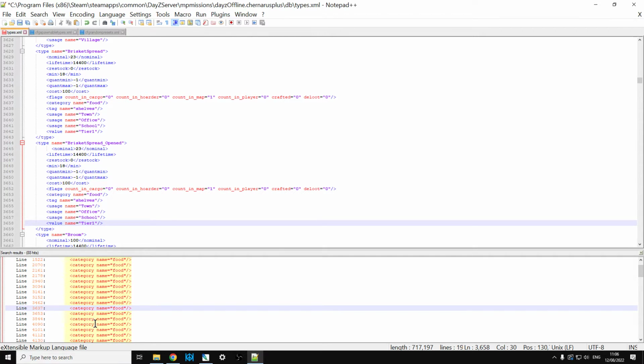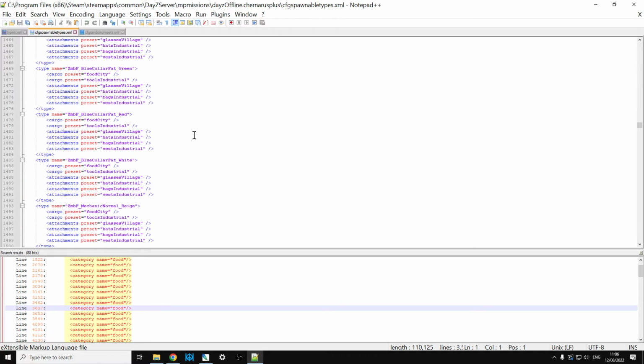And you could do that for all the food, and then you could save and re-upload, and you would have open food spawning in the world as you're going along. Now, the next thing would be, okay, so how could you get zombies to spawn with open food in their backpacks? Well, first let's have a look at the CFG spawnable types.